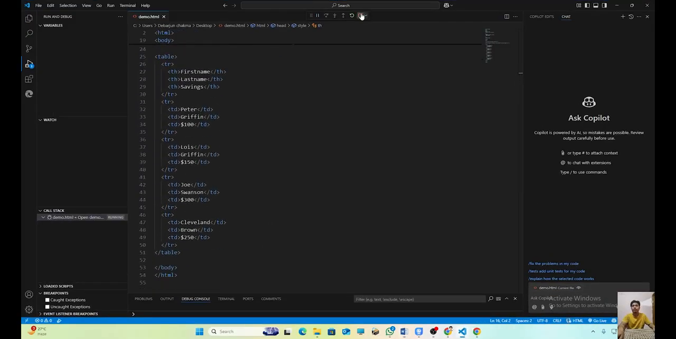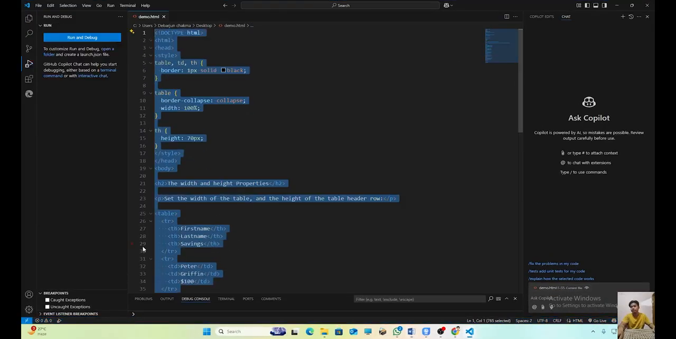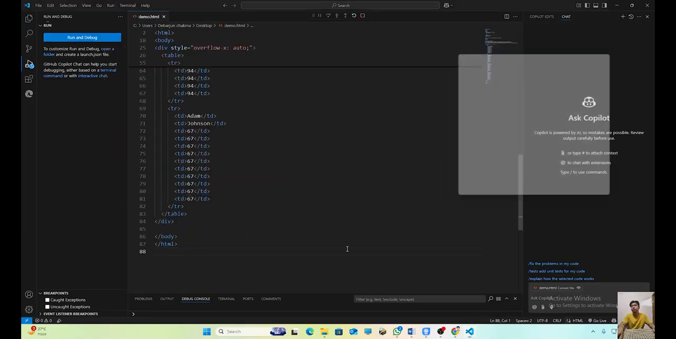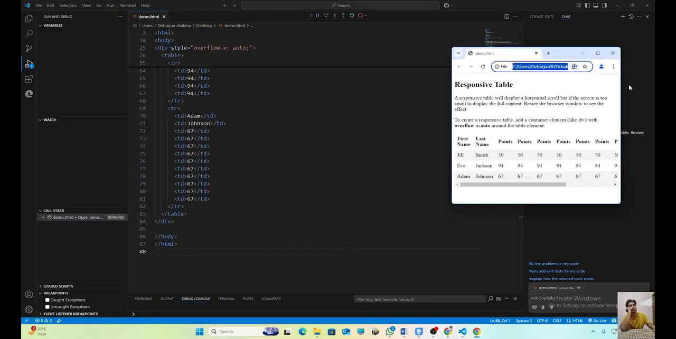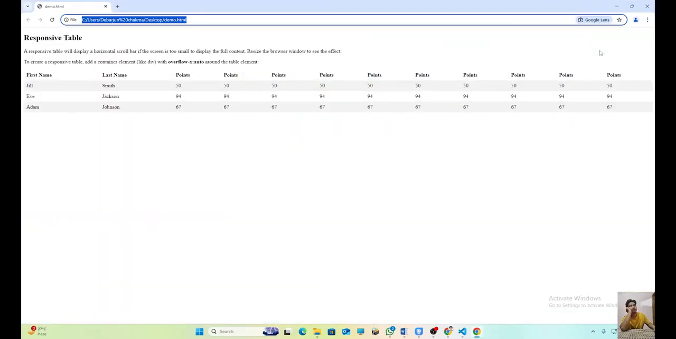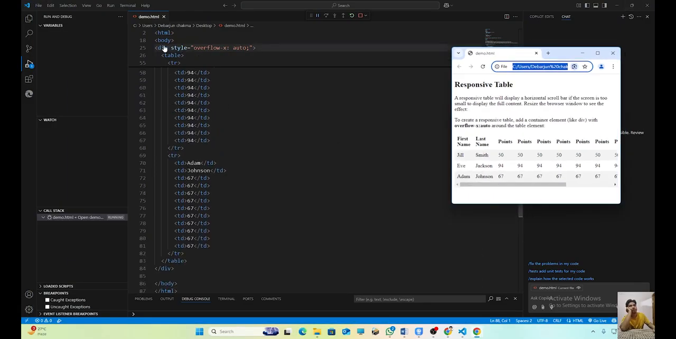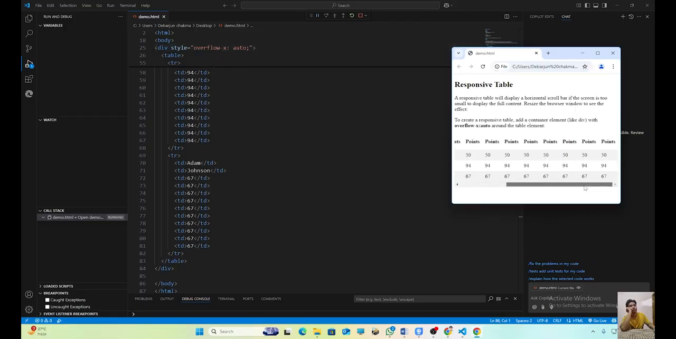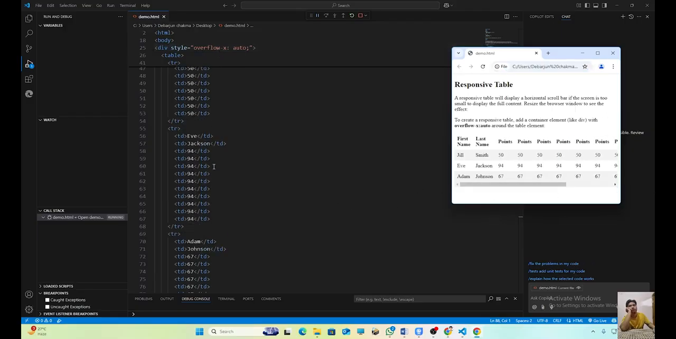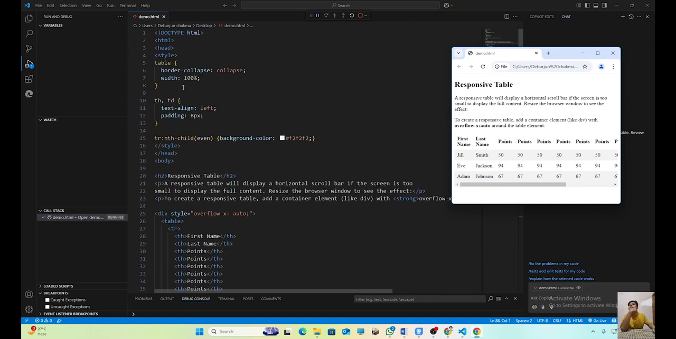Run this on our VS Code. Okay, let's try. So what does it do? I mean div style overflow-x, so what does it do? Just include this. Now let's see.